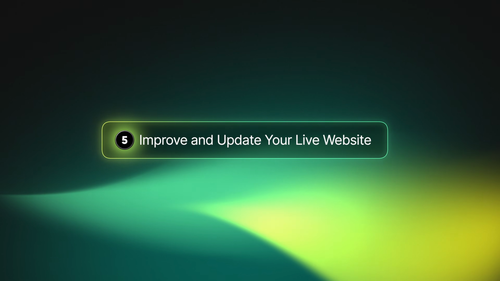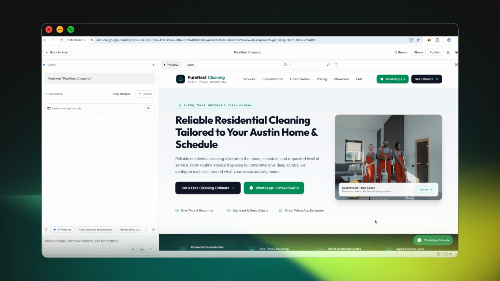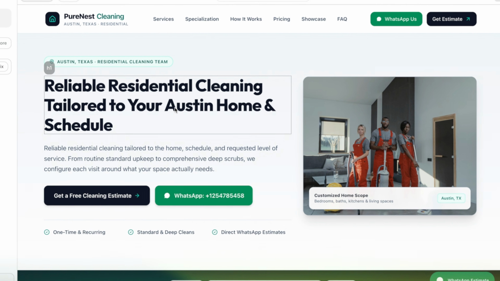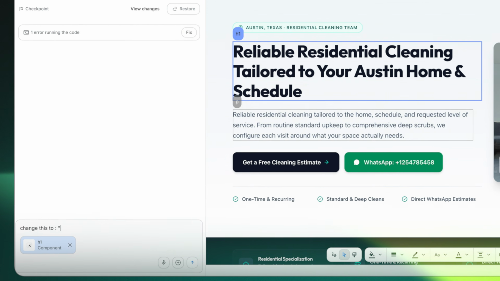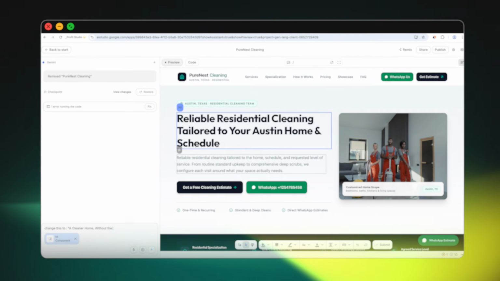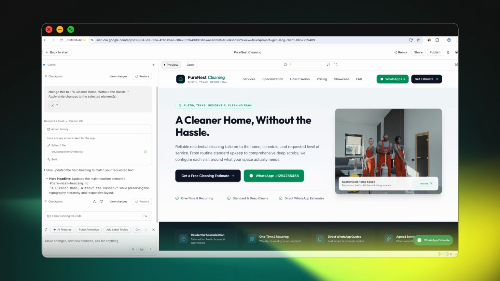For the final step, I'll show you how easy it is to update the website after it's already live. Back in Google AI Studio, I'll use the Edit tool in the top right corner. This lets me select the exact element I want to change instead of describing where it is. For example, I'll select the hero headline. Once it's selected, it's automatically added to the prompt box. I'll simply ask it to change the headline to "A cleaner home without the hassle." Then I'll send the prompt. And as you can see, the headline is updated right away.